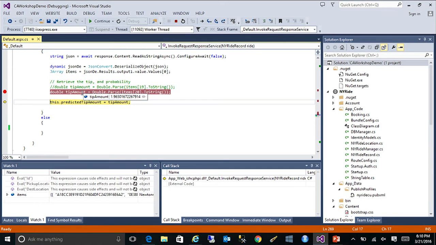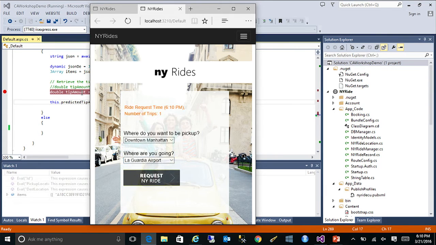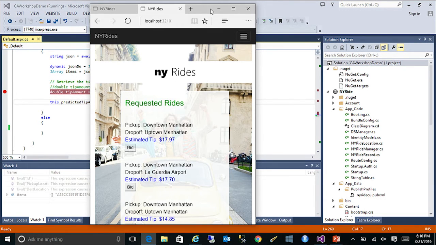Now, when this happens, we're going to write this back into a database. And why do we want to do that? You'll see in a moment. A write has been made. But more importantly, if I were to get back to the NY Rides application, I could say, now I'm in the role of a driver. As a driver, I want to know which are the rides I can pick up. So let me click Be a Driver.